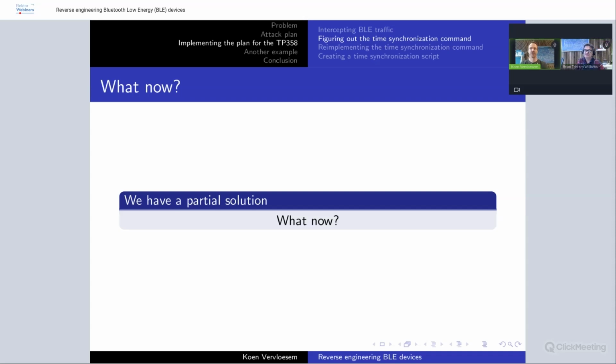Okay, so before this questionnaire, I stopped it. I ended with, we have a partial solution. I figured out most of these bytes in the write request to synchronize the time. So actually, I already could use this information to synchronize it. I could synchronize the time with this data, but I really wanted to know these missing pieces. So what did I do?